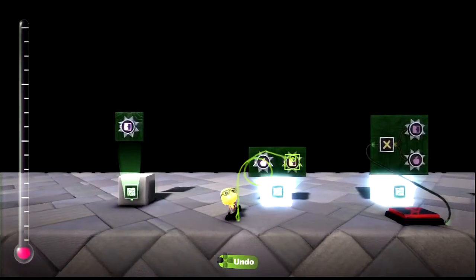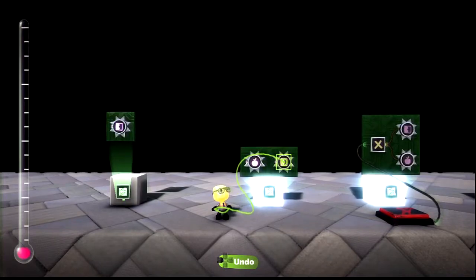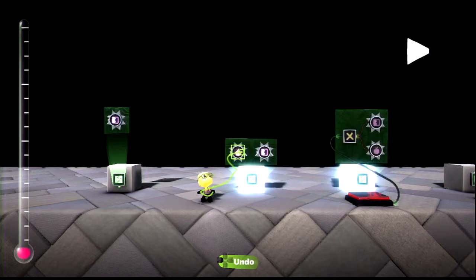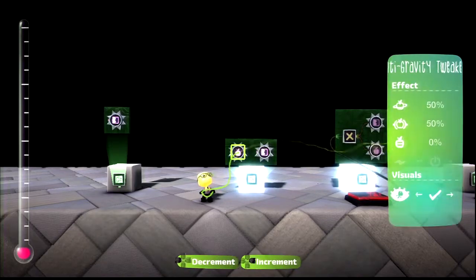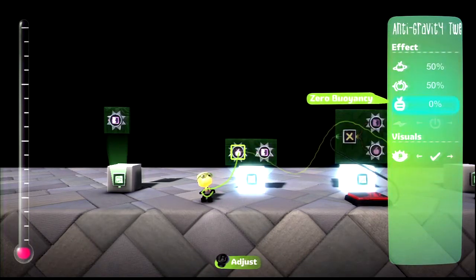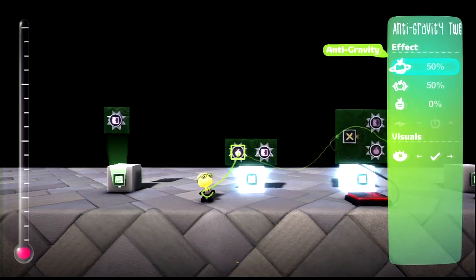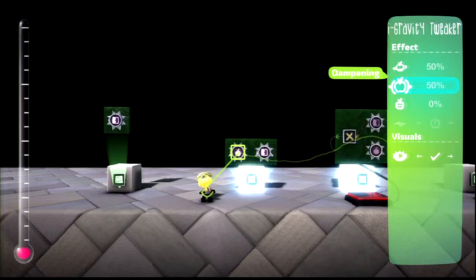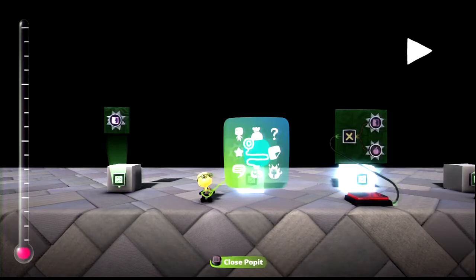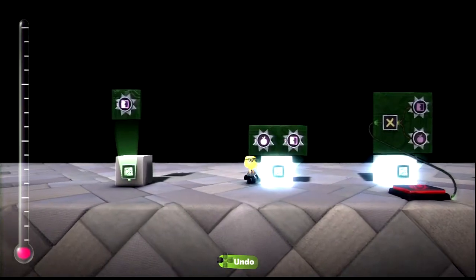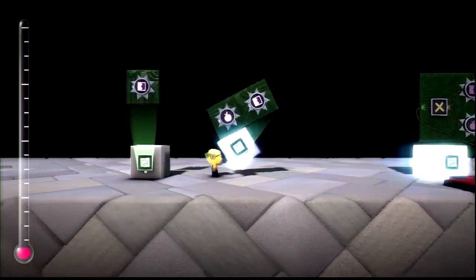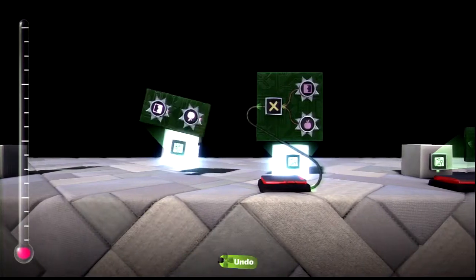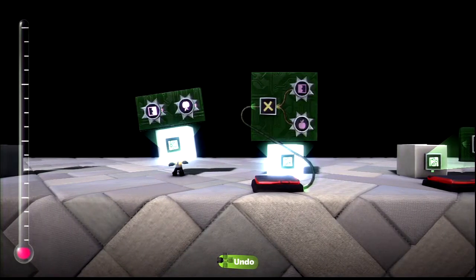This next one has another material tweaker on with the same settings, and it also has an anti-gravity tweaker where I can tweak the gravity of it. And instead of having 100% gravity, I've lowered it down to 50, and I've also put the dampening to 50. And when I grab this hologram material, I can jump about with it and move it about, and it will just stay there when I'm not grabbing it.